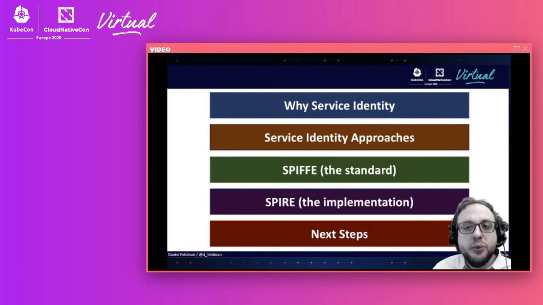So again, just to recap, we discussed why you need service identity. We discussed several different approaches to service identity that don't use SPIFFE, such as perimeter security, shared secrets, web PKI, things that aren't a perfect fit for the service identity challenge. Then we discussed SPIFFE, which is the standard that I work on. We discussed SPIRE, which is the actual implementation of that standard. And then we discussed next steps for adopting SPIFFE within your organization.